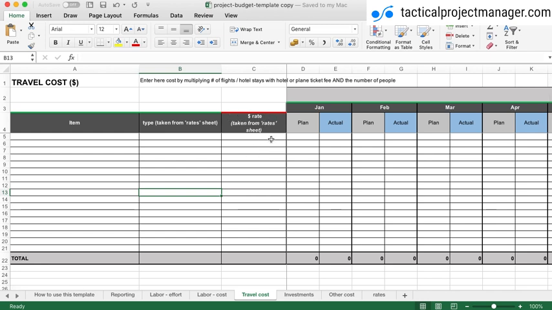It's the rate. So a benefit of this template which I'm using also in my projects, it's that you can make very easily calculations using predefined rates. So let's say you have a flight from Chicago to New York, and it's always, let's say, $250. You can predefine this rate, and the file will automatically calculate the total travel cost for your entire team.